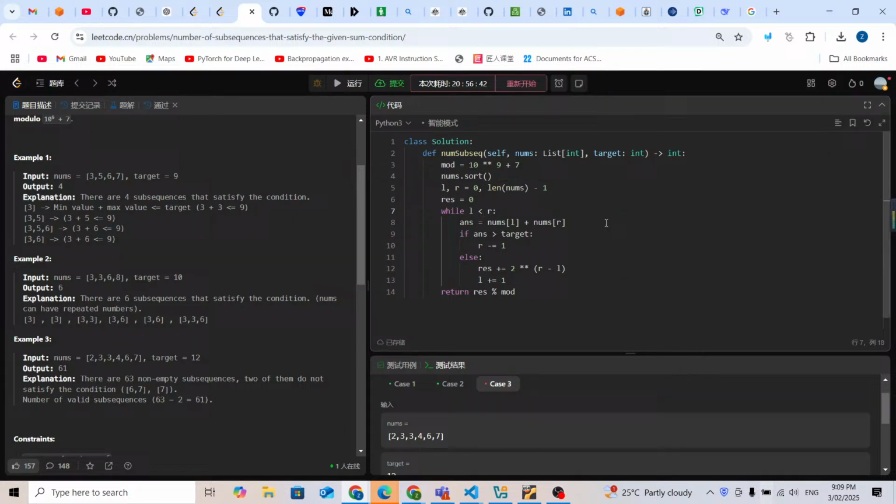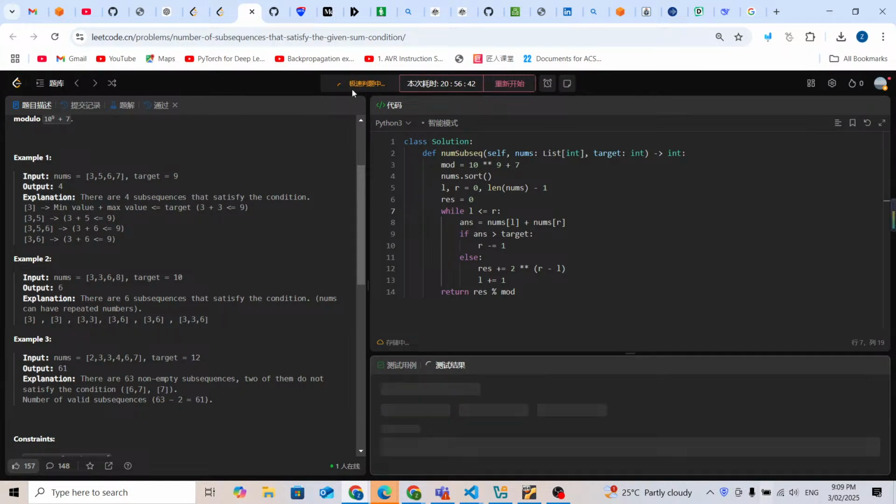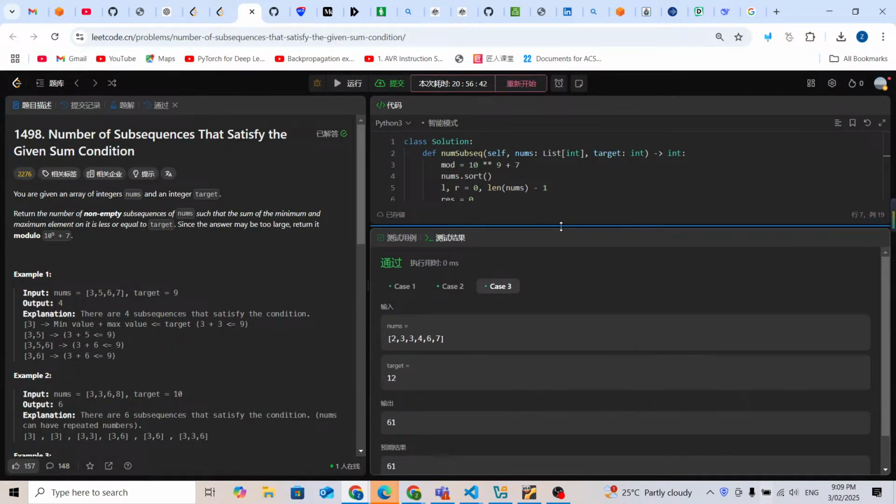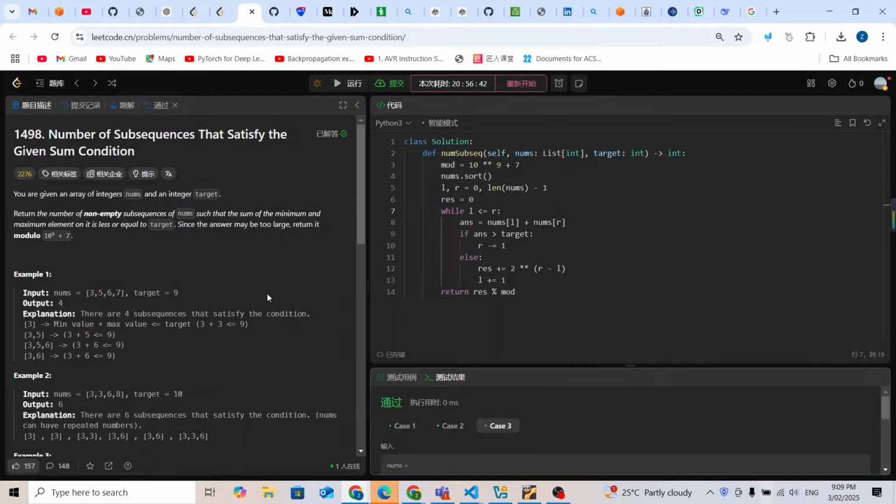Oh, it cannot be equal. I mean, the left pointer should not equal the right pointer. Otherwise, the left pointer can equal the right pointer. Let me think about it.